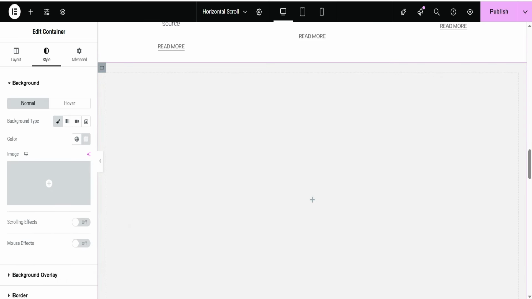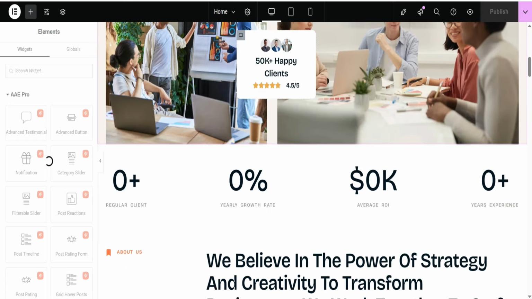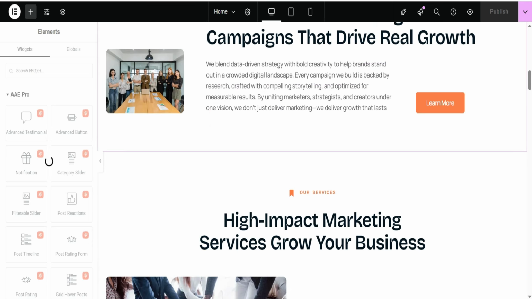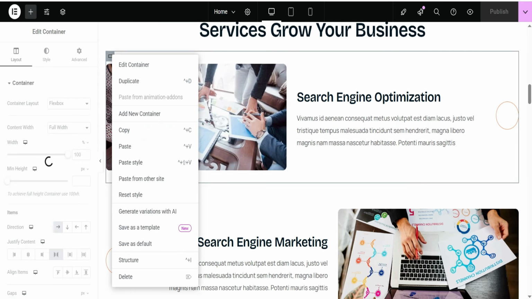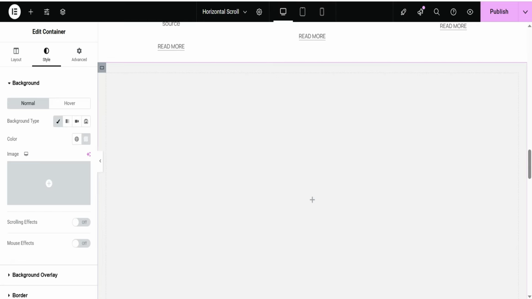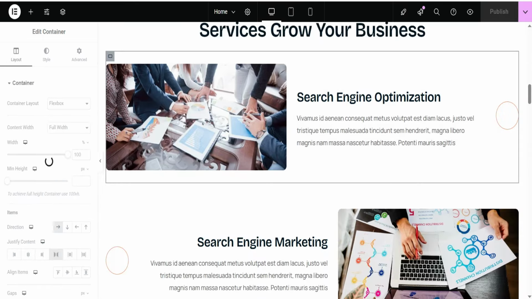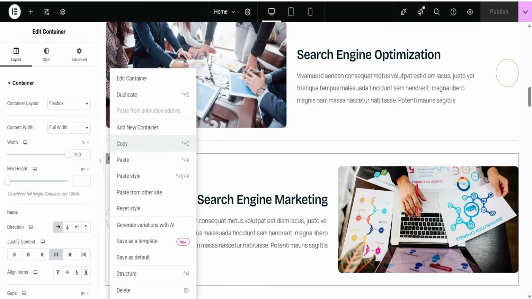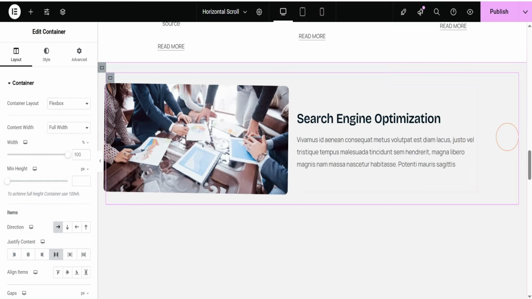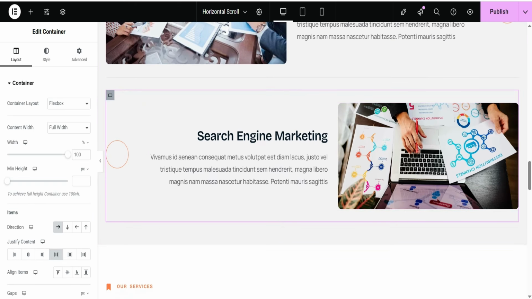And in this container, let's say I want to add some of the sections from the home page. So I have the home page here, and I'm going to copy some sections from the home page and put it under horizontal scroll. So let's try this container. I'm going to copy it and I'm going to put it here, paste it. Let's try one more container. This is another container. Let's copy it, right click and copy the entire container and paste it here. So now we have 5 containers under horizontal scroll.